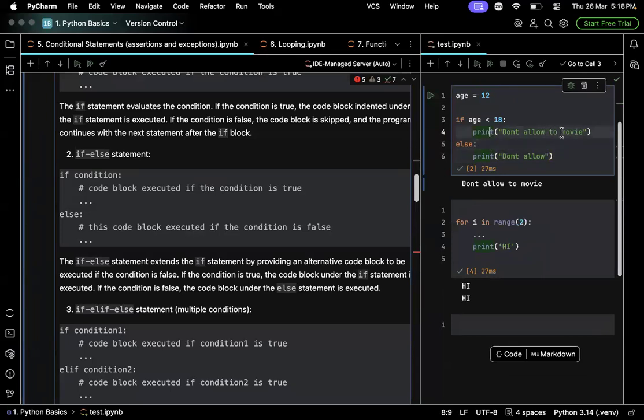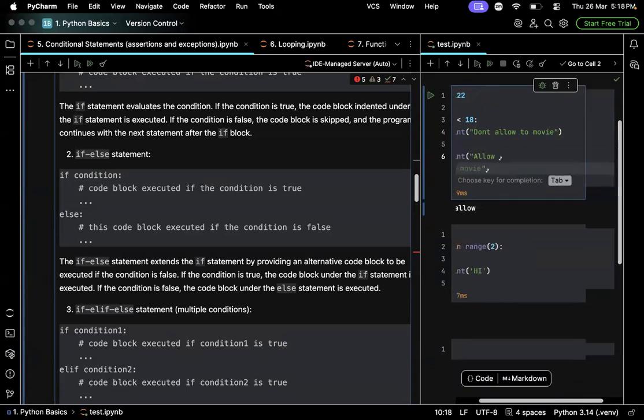See here, if the condition is true, execute this. Else, if the condition fails in any other case, please execute this. Else is nothing but an extension of if. Let me change this. If I made the age 122 and try to run it, see here, this condition failed. So, no. Sorry, I printed yellow.